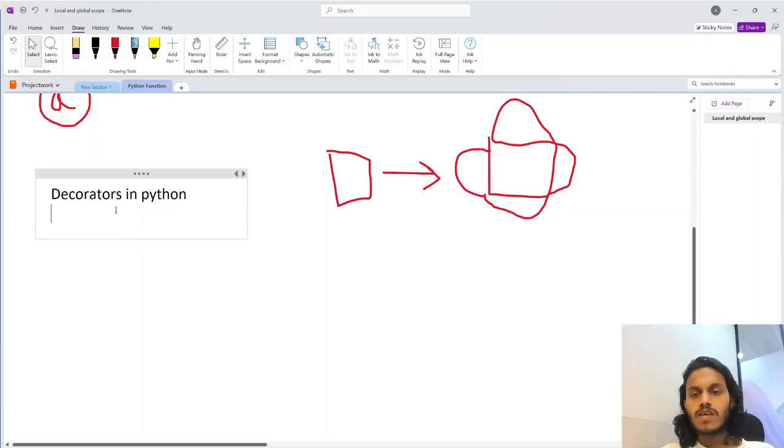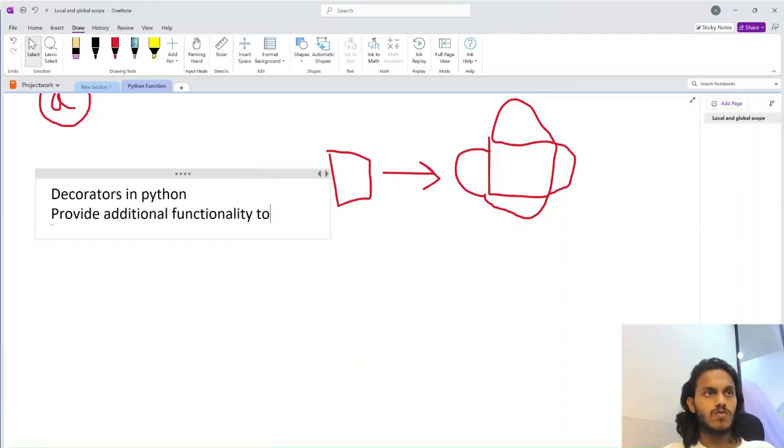A decorator will basically provide additional functionality to the function. If I have created a function and now I want to add some additional functionality, then I can use a decorator. It might be possible that I don't want that functionality every time. For some time I want that functionality, but at other times I don't. So in that manner, I want to create it.